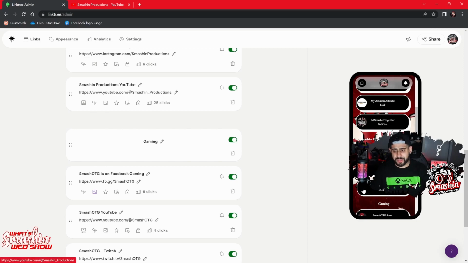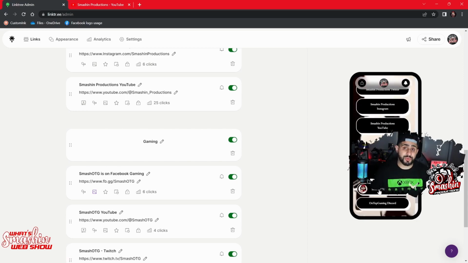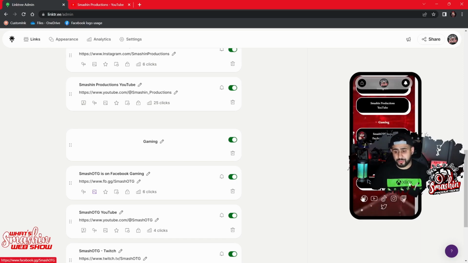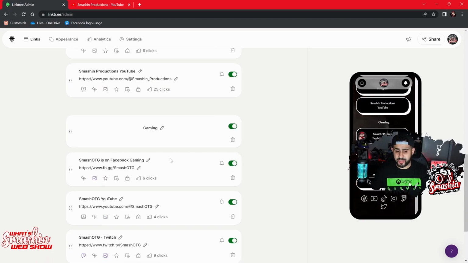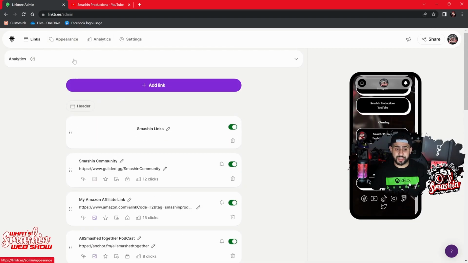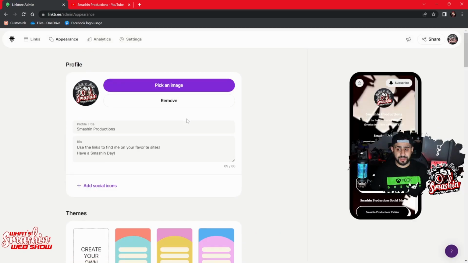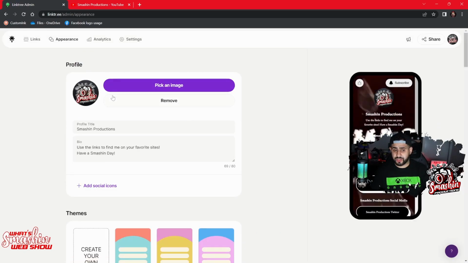I haven't worked on it, but it did add the Facebook gaming one and the Twitch one by itself. So that was kind of dope. And at the bottom it has all the social media icons right here underneath me. And it lets you change it. So I could change the gaming, I could add whatever header I want. I could come to appearance and add certain things. You can change everything you want. Right now I have the Smashin Productions logo, and I'm going to keep it there for now.